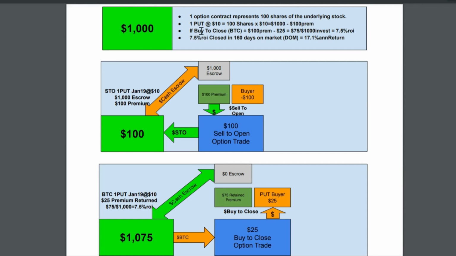If I buy to close, meaning I purchase this contract back, it equals $100 premium minus the $25 it cost me to close said contract, leaving me $75, and the return of my $1,000 investment would give me a return on investment of 7.5%. That 7.5% return, if closed in 160 days, equals 17.1% annualized return. I'm not receiving 17.1%, but I would be receiving 7.5% in less than half of a year.